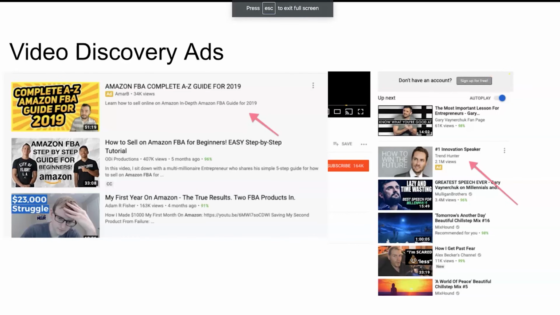So the first part is I'm going to show you what these video discovery ads actually look like on YouTube, just so you have an idea of how they work. As you can see here, these are a couple examples of where these YouTube discovery ads show up. Number one is they show up in your search results. So when you search either on mobile or desktop, they will show up over here in the search results, right?